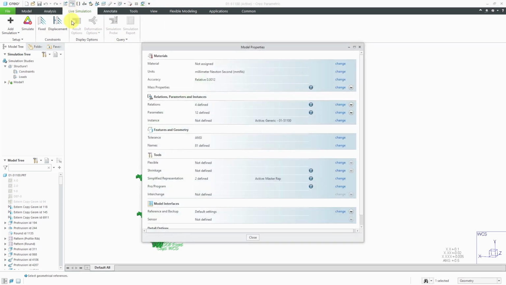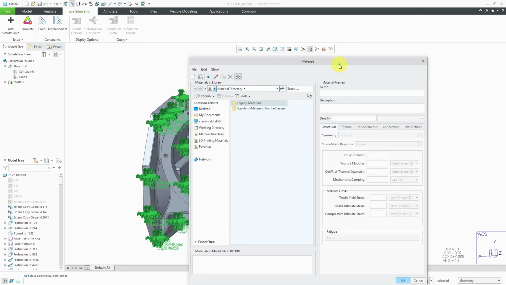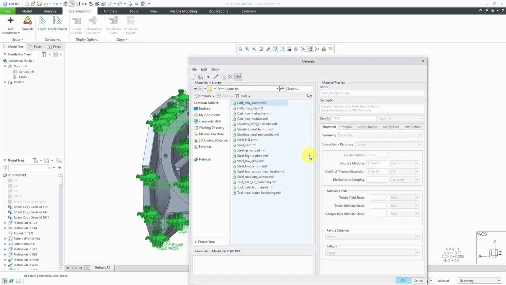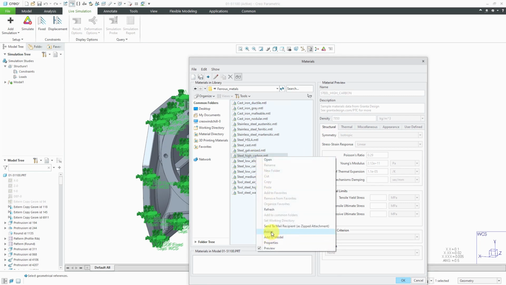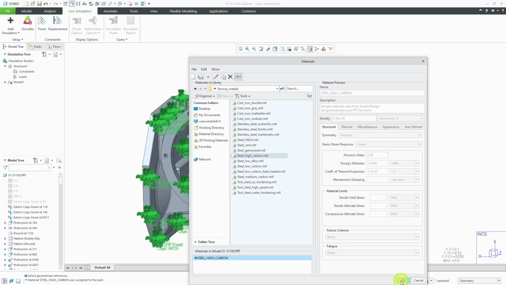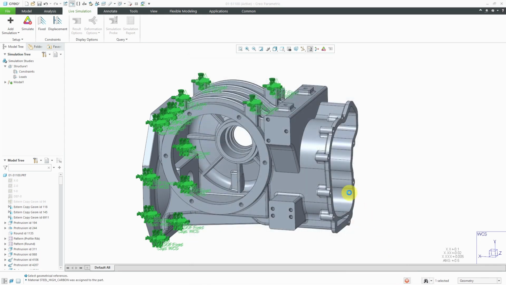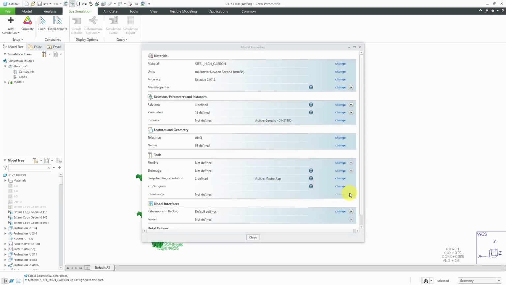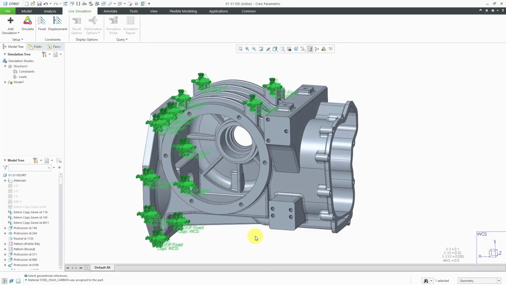So let's go to material properties, materials not assigned. Let's click the change button. And in Creo Parametric 6.0, you've got the limited set of granted materials, which is awesome. Let's go to ferrous metals, and I'm going to use a high carbon steel. Let's right click on it and choose assign, and then click OK. And our model properties dialog box lists the material. Now we can close. Now that we have the material assigned, we will hit the simulate button.